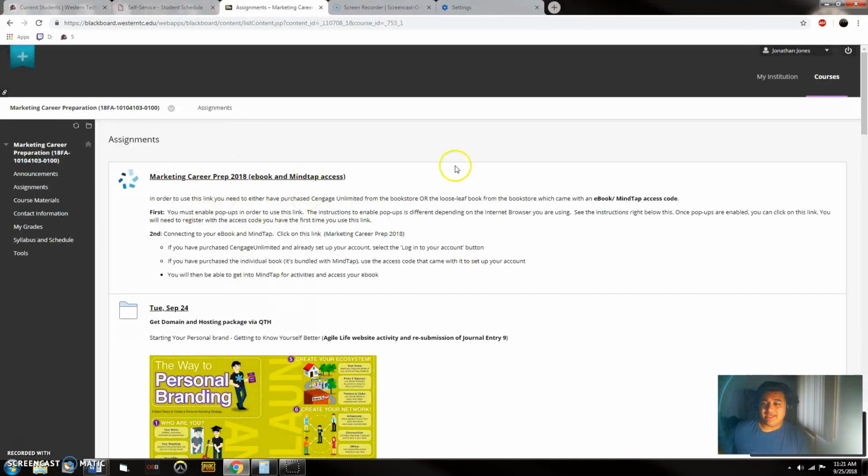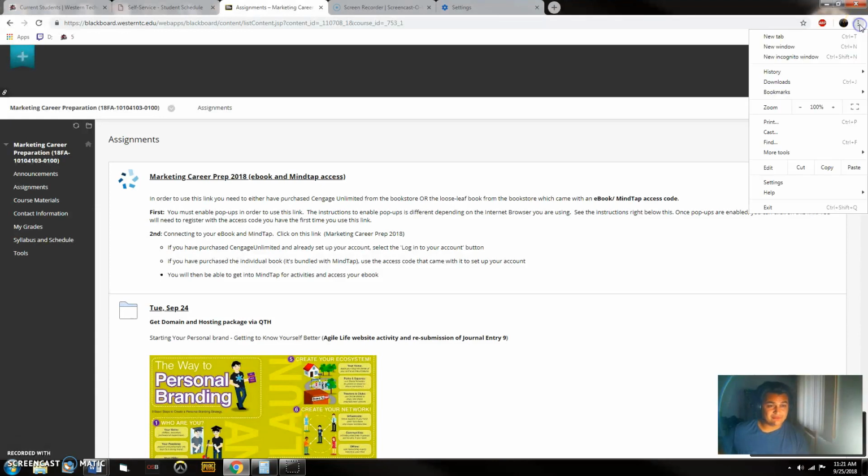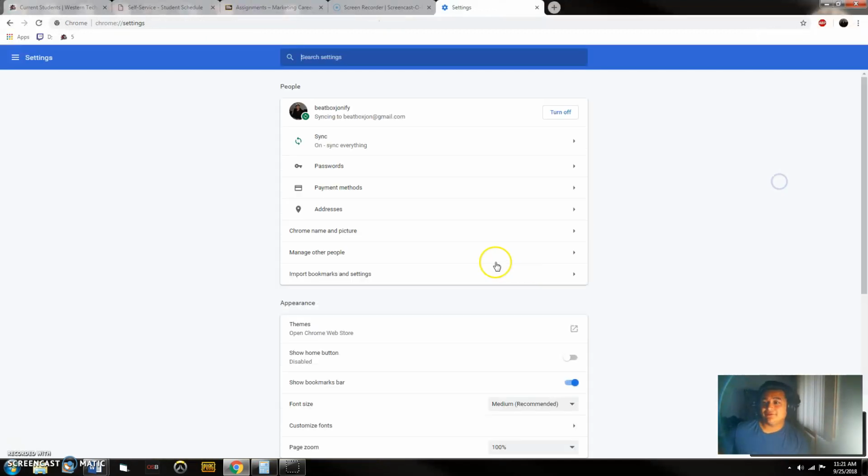So yeah, we can't access our pop-ups. We're going to go up here to the top right of Google Chrome, the three little dots, customize and control Google Chrome. It'll give you a list of different tools and things like that. Your history, let's not look into that. Go straight to your settings, though, everybody.